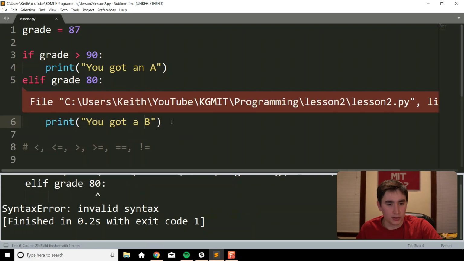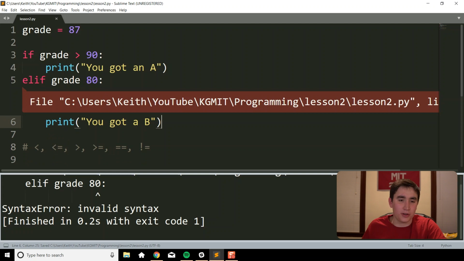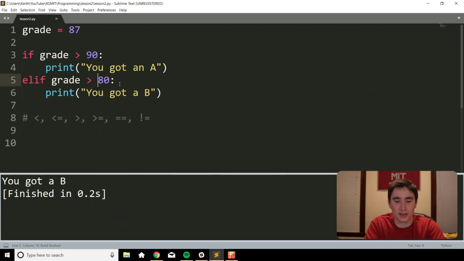What happened? Whenever we have elif, we have to have... What is the problem here? Oh, I just said elif grade 80. Elif grade greater than 80. Print you got a B. And so in this case, it says you got a B. We could nest if statements within this elif.